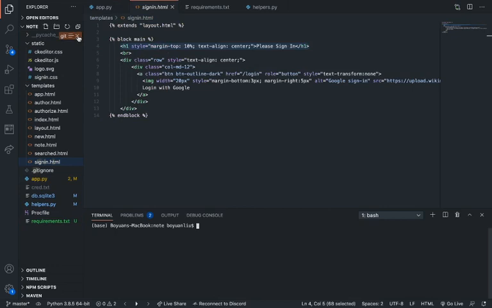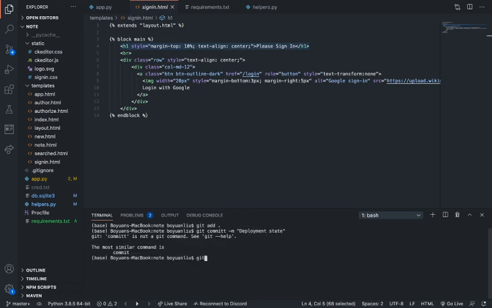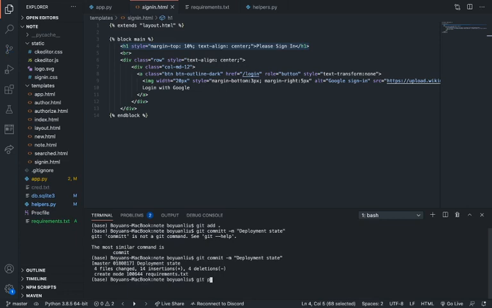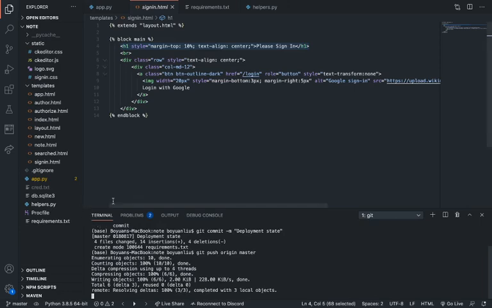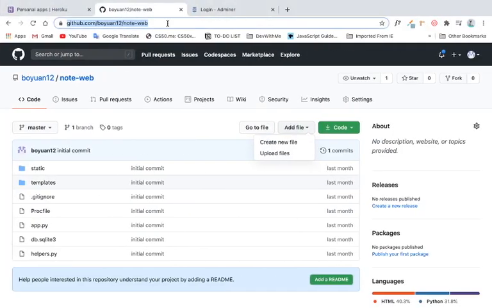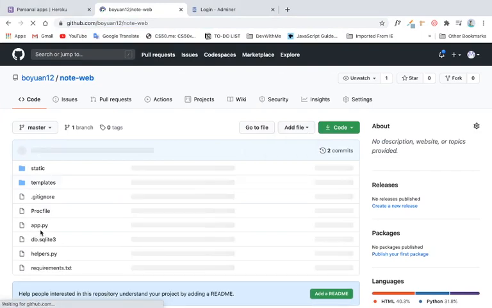So I'm just going to say git add, git commit, deployment stage, git push. Alright, so let's wait a while. It's getting uploaded. Now if you refresh my repo, you should see the new changes applied, and we have a file called requirements.txt.